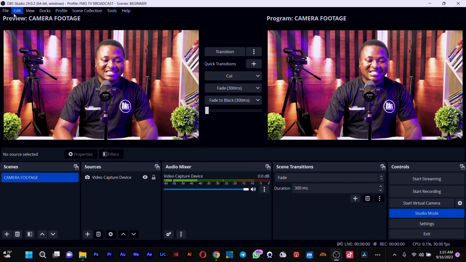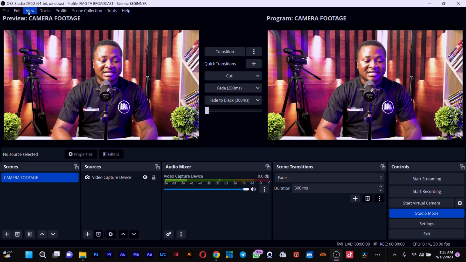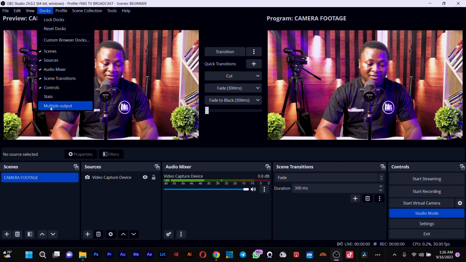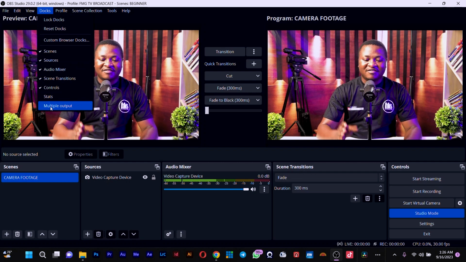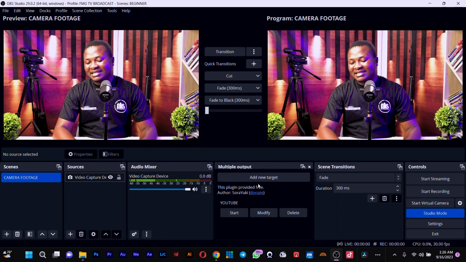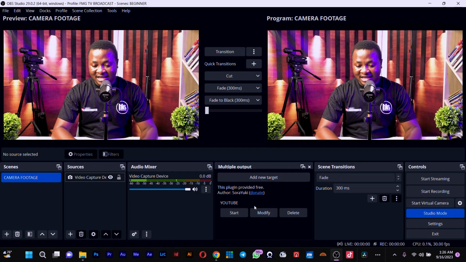So when you come to this panel where you have file, edit, view, docks, profile, scene collection, tools, help, you click on docks. The moment you click, the last thing you will see is multiple outputs. So you have the multiple output here. You click on the multiple output. You have it here in the tabs. It has appeared here. All right.